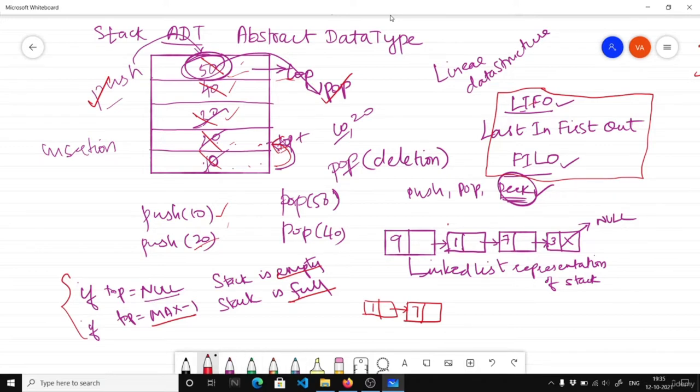Say for example, I want to pop this element 9 from this. After performing the pop operation, pop of 9, how does my linked list representation of the stack look? 1, 7, followed by 3, anything more? No. So this will point to null, instead of a link. Previously 9 was the top. Now I have to assign this 1 as top.